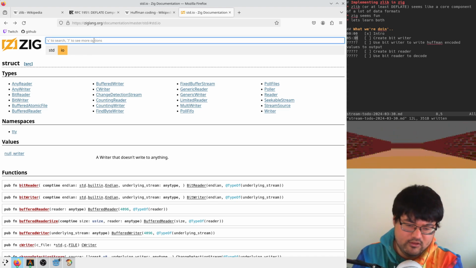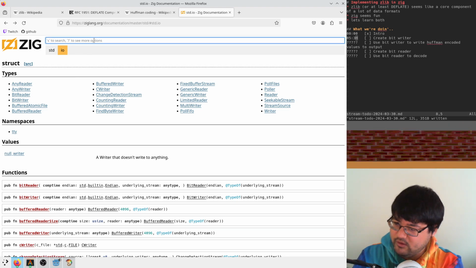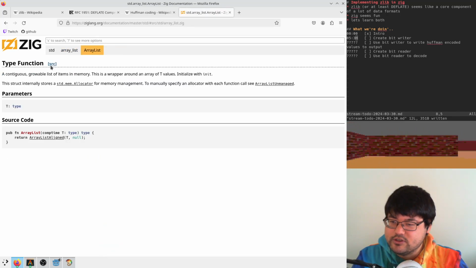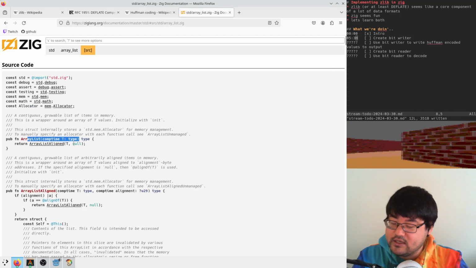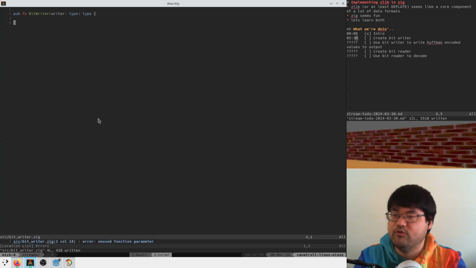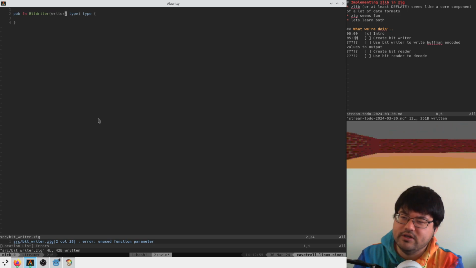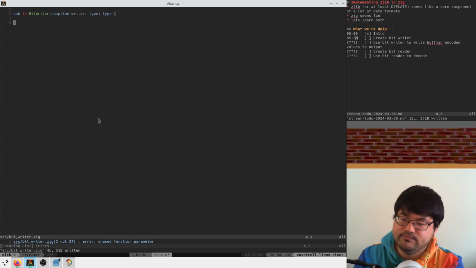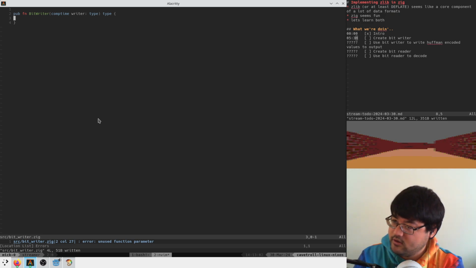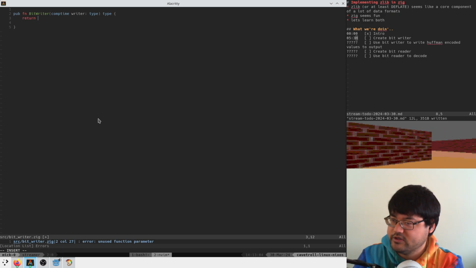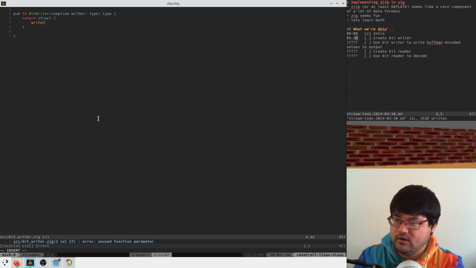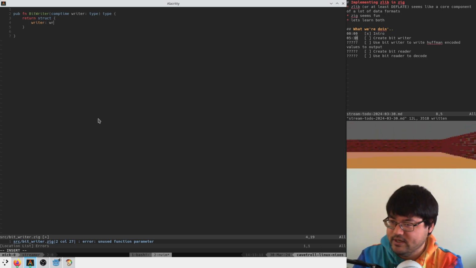Say we were to look at their array list concept. So this takes in a type at comptime and returns a type. And then they generate a struct for that type, sure. So here I say comptime writer. And then what does this do? It returns a struct where the writer is just the writer that comes in.